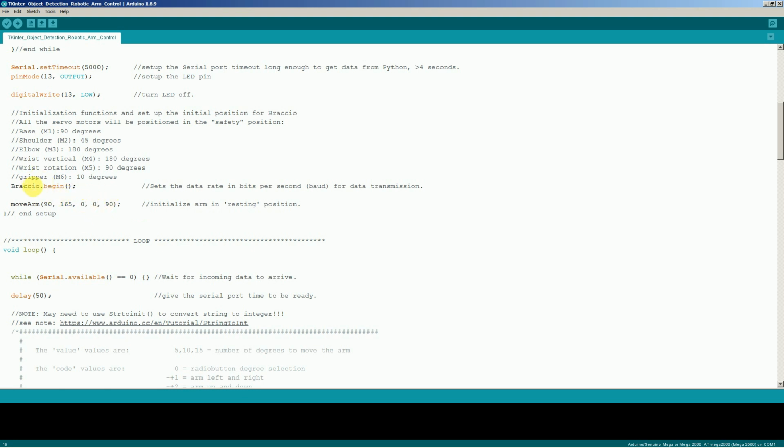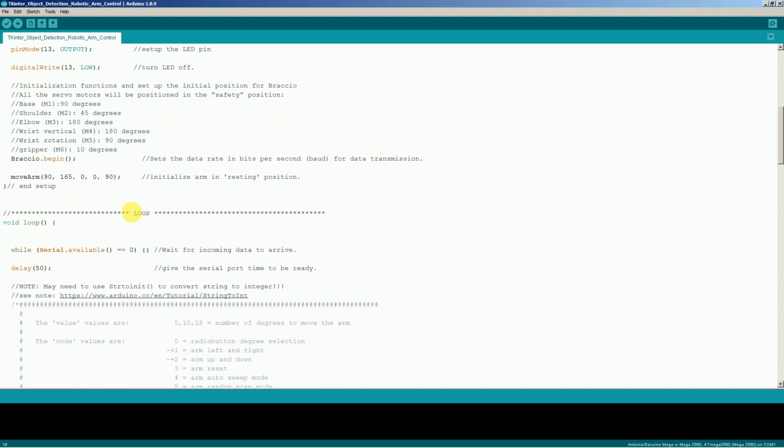Here we set up the beginning of the Brachio arm, sets the data rate in bits per second. This was coded in. I guess it could be 9600. I didn't change this, so I just left it. I guess this just starts the instance of it. Here we move the robotic arm to its resting position.